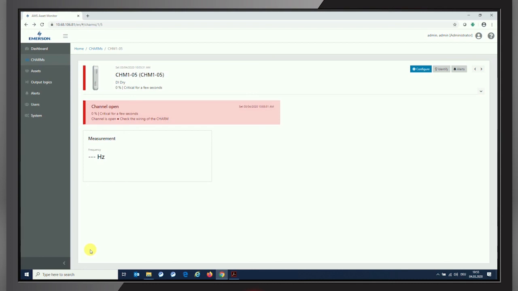But now the color moved from purple into red, as a fault is detected for sure, but we have configured our digital input charm now. And that's quite everything you need to do for setting up and configuring a digital input charm.